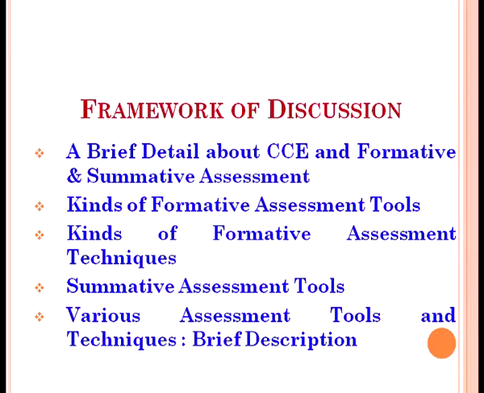Then we will identify the summative assessment tools. How summative assessment can be used by the teacher, or what tools are available with the teacher to carry out summative assessment in the schools. And in the last, we will have a brief description of various assessment tools and techniques in formative assessment as well as in summative assessment. So, today's discussion will focus on these main points.